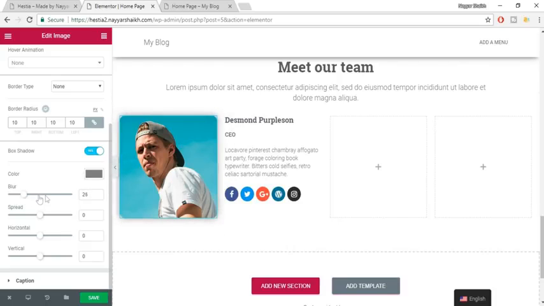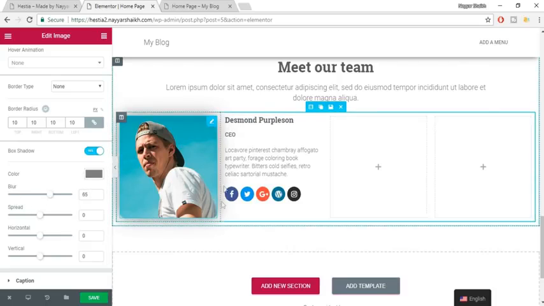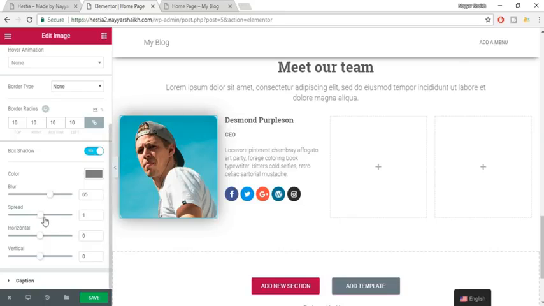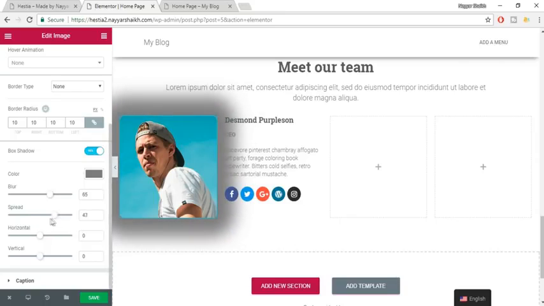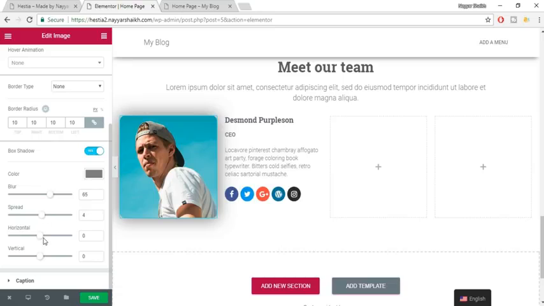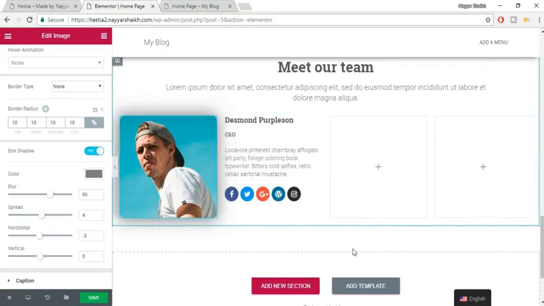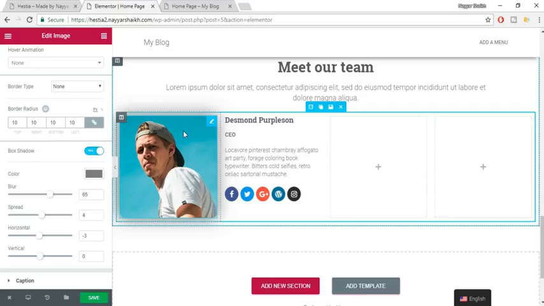Make this on. Now from here you can select blur, whatever you want. If I increase it, as you can see, the shadow increases. You can increase the spread, according to you. Okay, you can make it horizontal. You can change wherever you want this to be. Okay, I will make it 0. Fine. So this looks really terrific, really amazing.